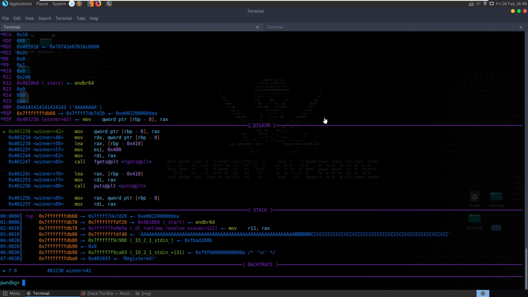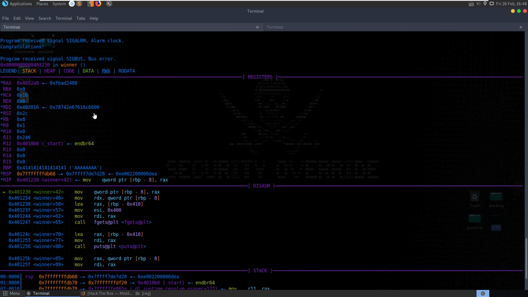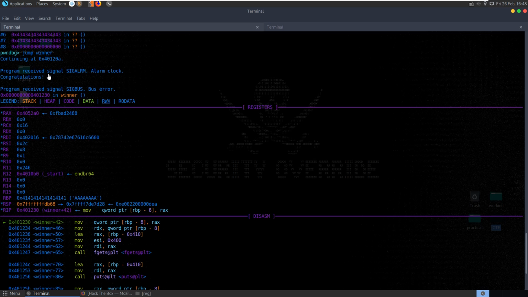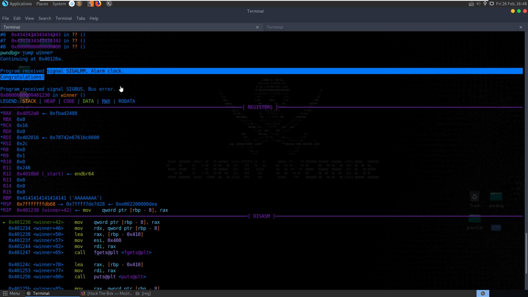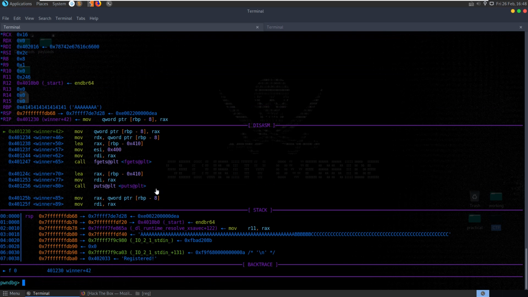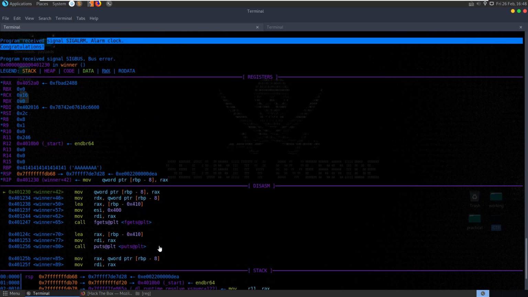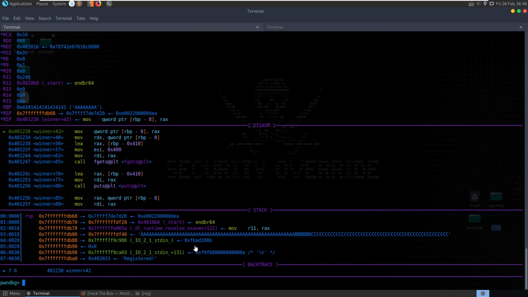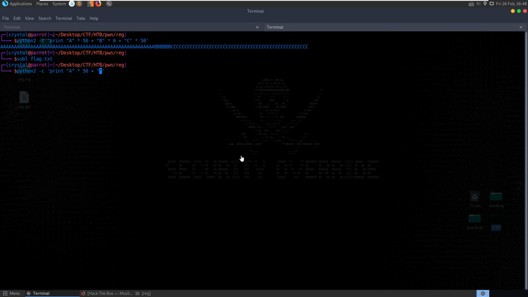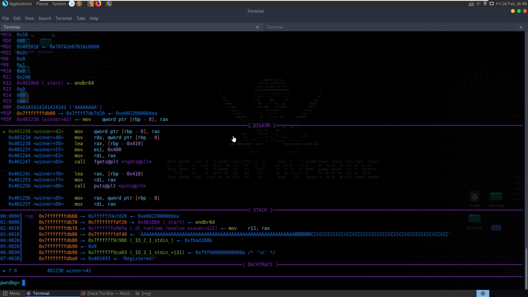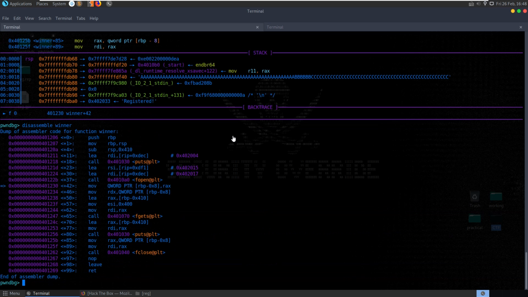In fact, if we jump there, you see there it printed out congratulations. The issue is that obviously we need to do this on the server, and on the server we're not going to have access to GDB. We're not just going to be able to debug it and jump to wherever we want. So that wouldn't work in this case. But yeah, let's grab that address then. Let's do disassemble winner, and we can just get the address right here.